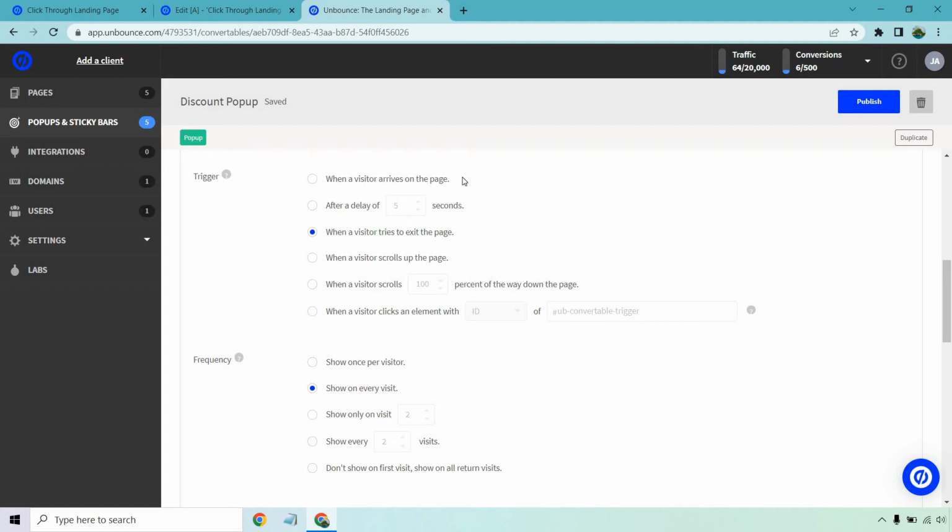They might back out. I don't recommend doing that. Delays are all right, but as it is right here, when a visitor tries to exit the page, it's probably going to be one of the best ways to do it, especially if you do it, as I talked about, as that last-ditch effort. It's something special or extra that can really help get that click or their curiosity.